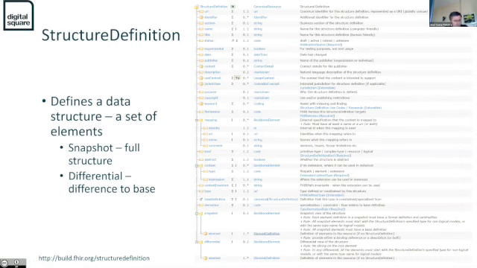Let me take the example of a patient. If we want to profile a patient and we just want to say, this patient is exactly the same as the base patient, but it has the mandatory date of birth, for example. If we want to make it mandatory, then the structure definition is the FHIR way of doing this. Don't see this as a resource, but as the FHIR way of saying, I want to create my own patient resource that is based on the FHIR patient resource, but makes the date of birth mandatory.